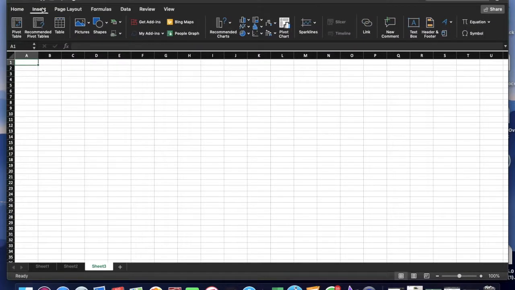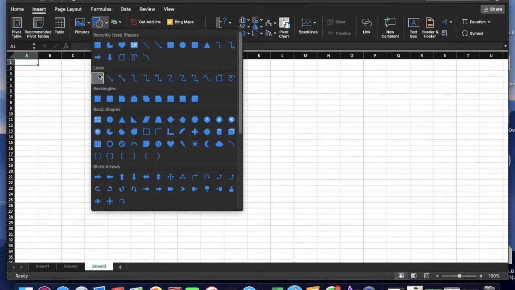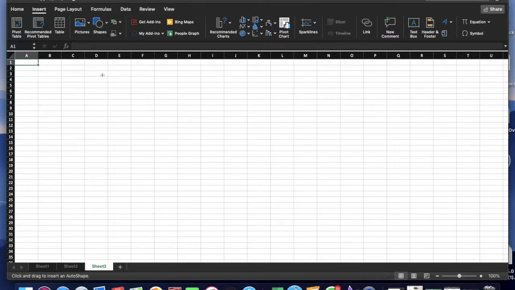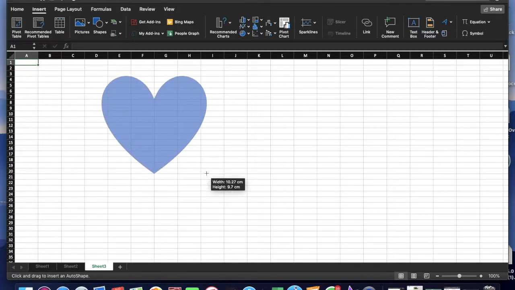The second function is shapes. Shapes include different types: lines, rectangles, basic shapes, and block arrows, which can be used for different content based on your options. I would like to take the heart shape. As you click on any of the shapes, a plus sign would appear, which basically means you would have to click on the left and make a shape of your choice.